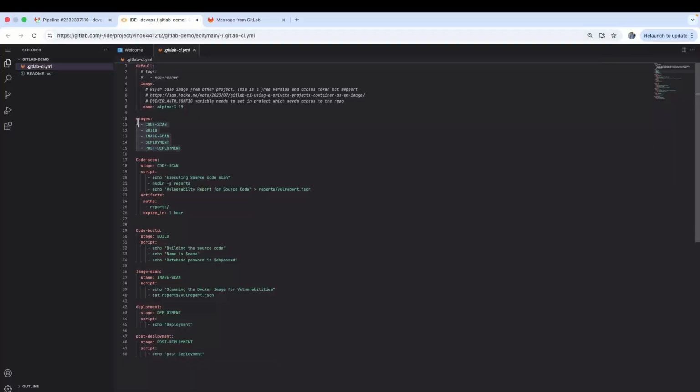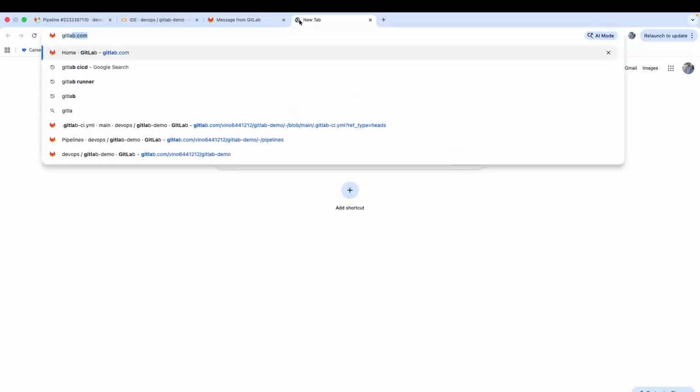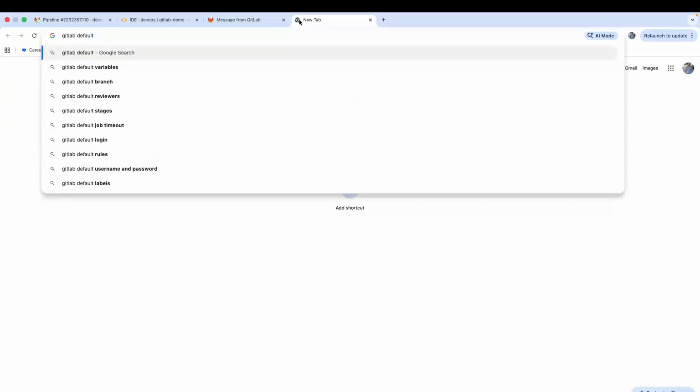Here I have segregated this code into different stages. Before that, .gitlab-ci.yml is the keyword, so obviously you need to create this file name. And then these are the default tags. There are various GitLab tags. You can refer to the GitLab documentation. You can just Google it.